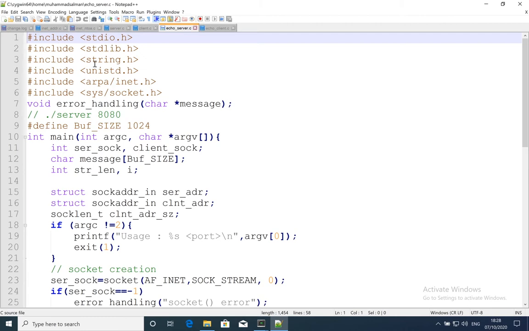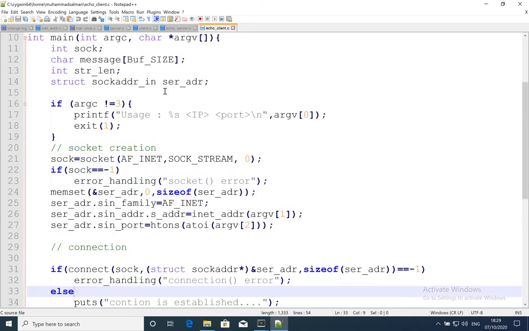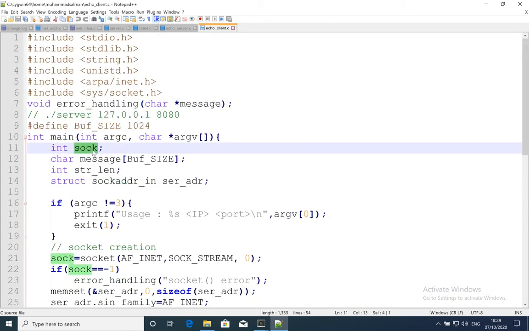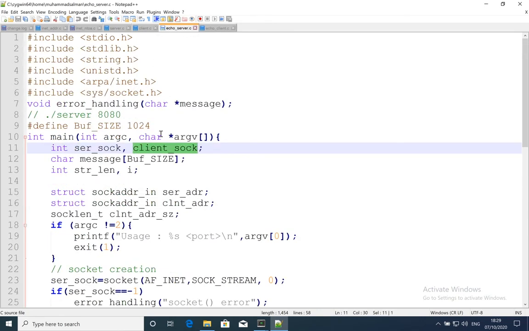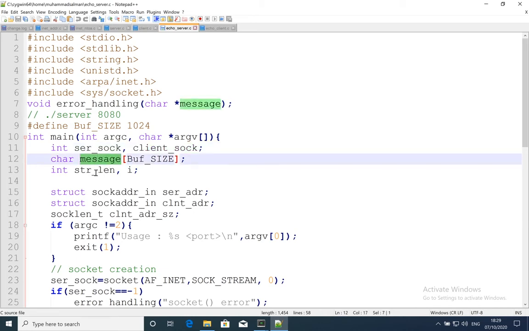Firstly, we defined the header file, and then we started with the main body of the program. In the main body, on the server side, there were the server socket and also the client side. But on the client side, there was only one socket for the client. Since the server is also responsible for getting something from the client, we declared one for the client, and then we declared some message buffer and also some other additional things here.